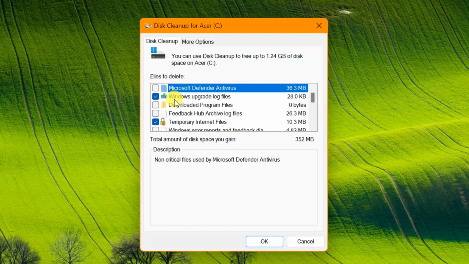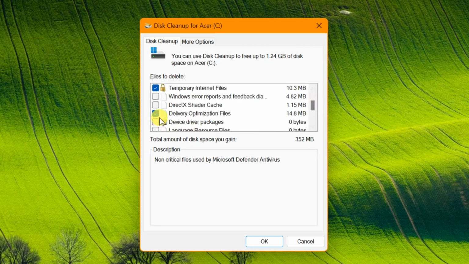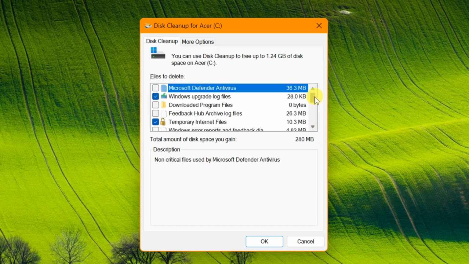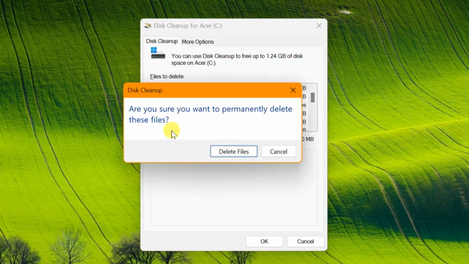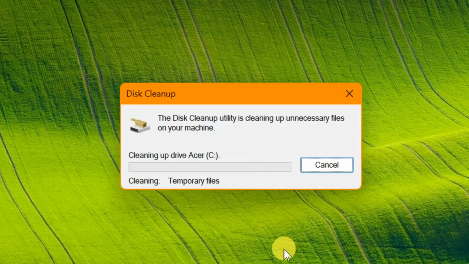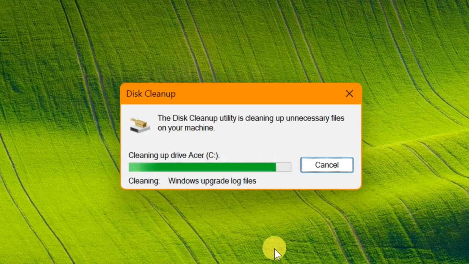And then Disk Cleanup for C drive pops up. So under Files to delete, all you have to do is to select Windows Upgrade log files and Temporary Internet Files. And then we need to scroll down and select Delivery Optimization Files. All right, so we need to select also Temporary files, and then double check. So once you have checked these files, next step you can see this OK, and then click. And are you sure you want to permanently delete these files to fix these issues, and then click Delete Files. And then we will wait again to complete the cleaning up of drive C, the main default, and the processing of cleaning temporary files and upgrade files as well.